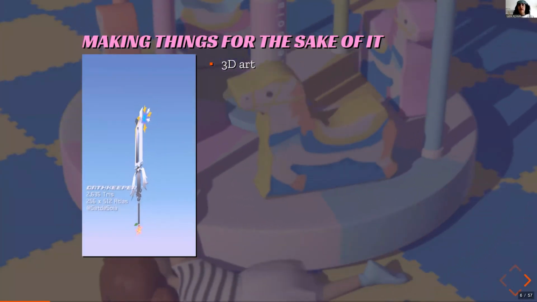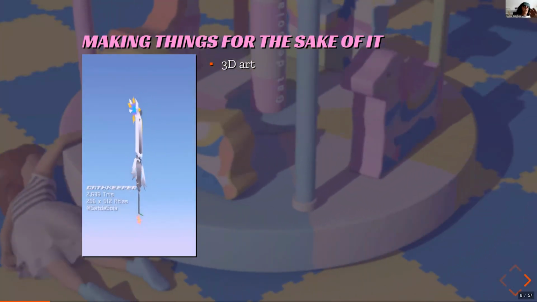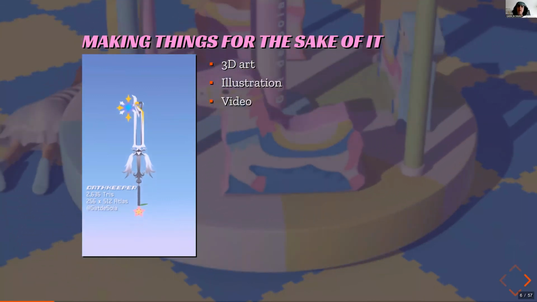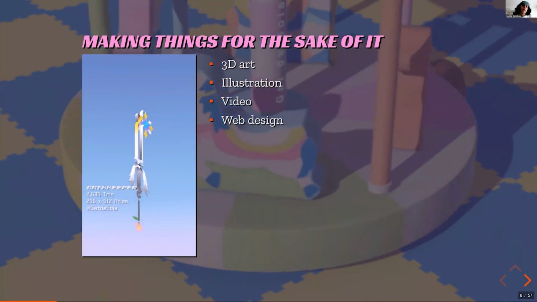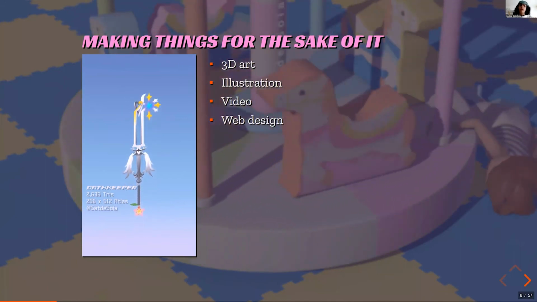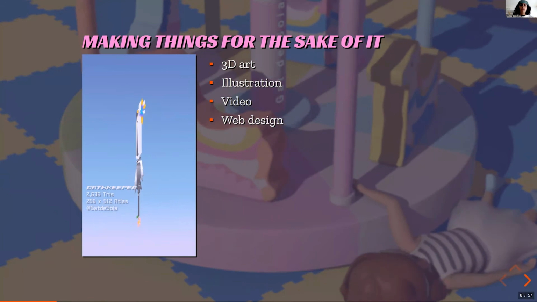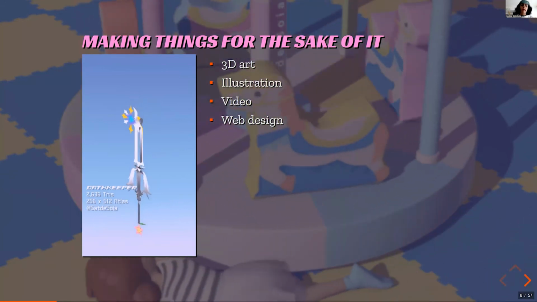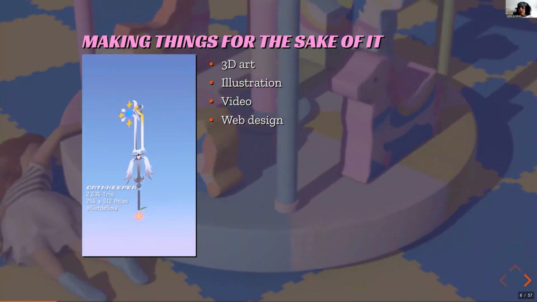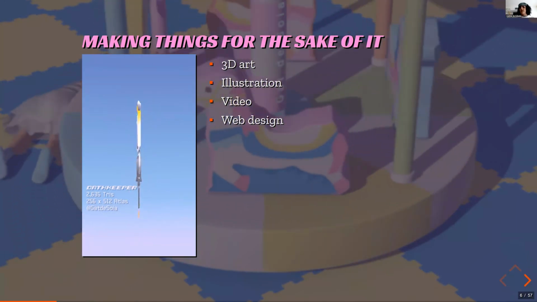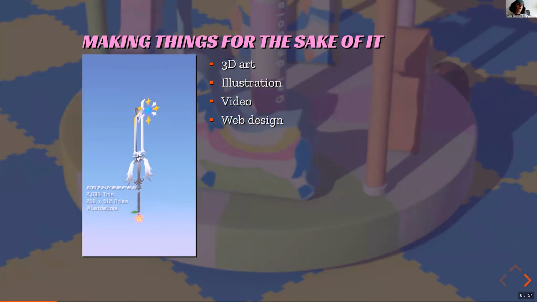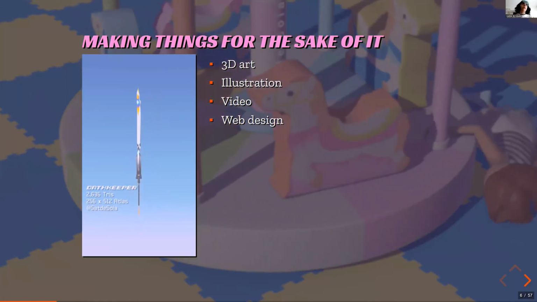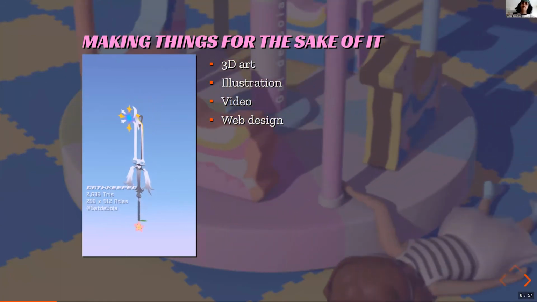So what else do I do? Just 3D art and illustration and video and web design for the sake of it. I'm not doing it for selling it. I'm not doing it as a job. One of the reasons that I left behind being a 3D artist was that I wanted to have that side of my creativity for myself, for fun, as I used to do before I started saying, oh, this is going to be my job, this is going to be my career.